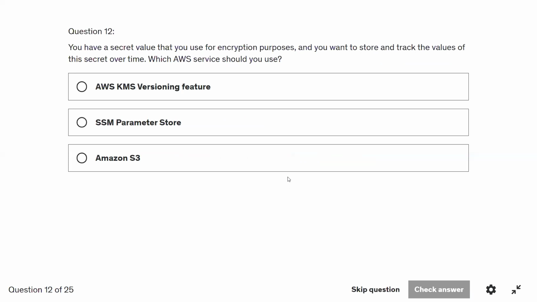So the next one: you have a secret value that you use for encryption purposes, and you want to store and track the values of the secret over time. Which AWS service should you use?